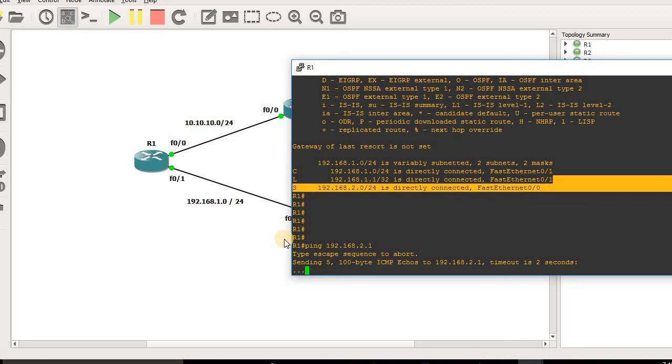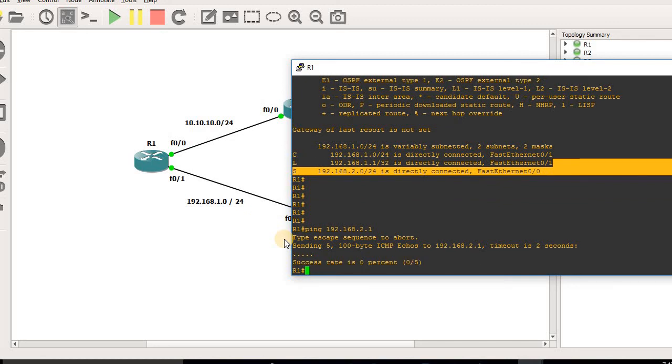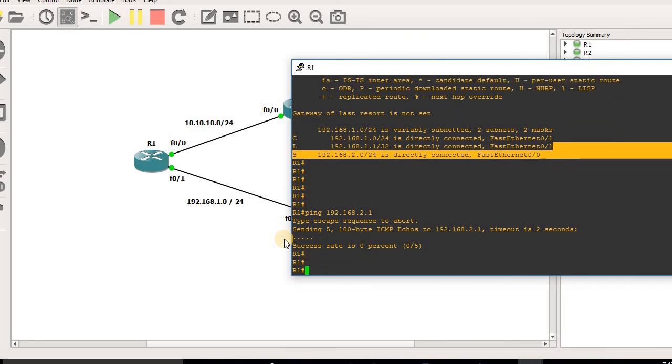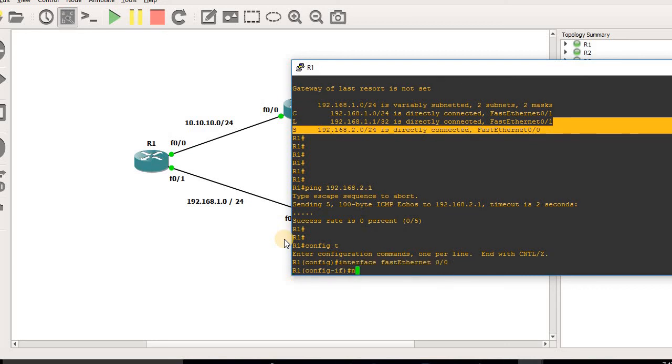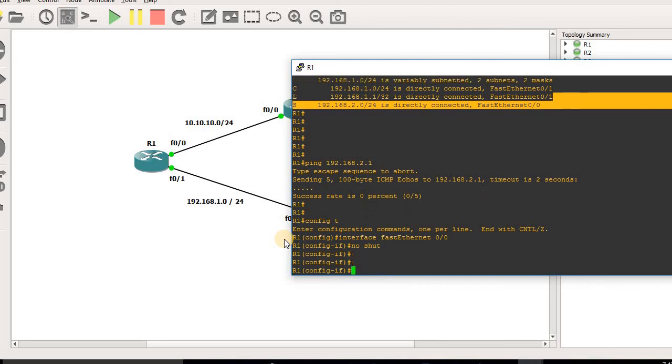You can see you didn't get any reply, 100% failure. Next I am going to configure the no shutdown command on the Fast Ethernet 0/0, and I want to check the routing table again.